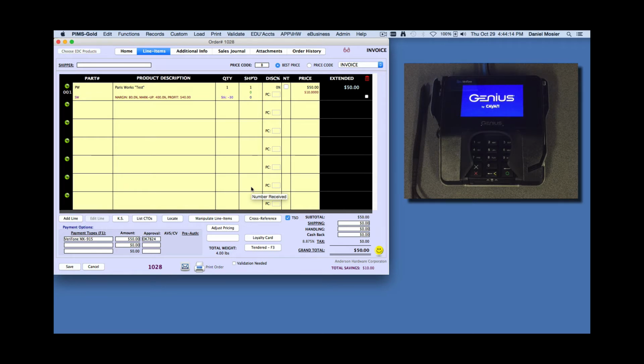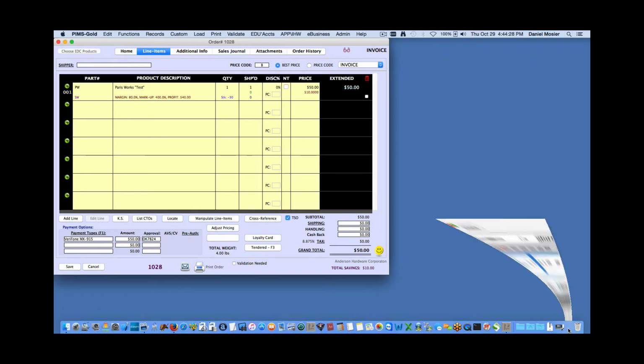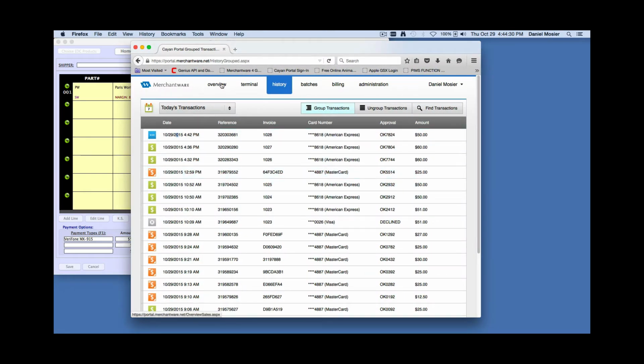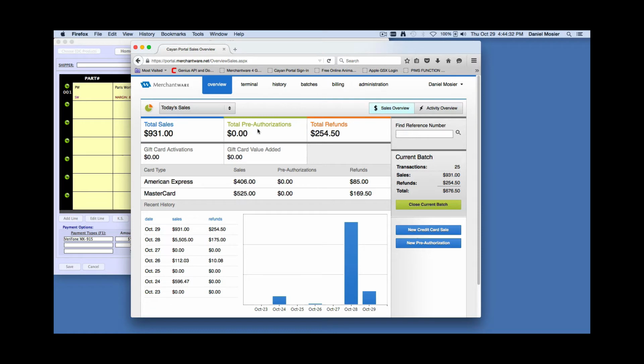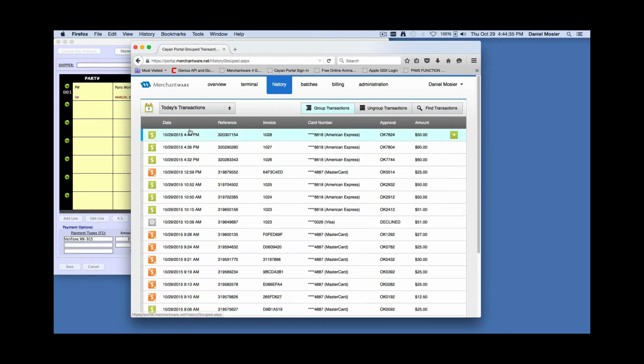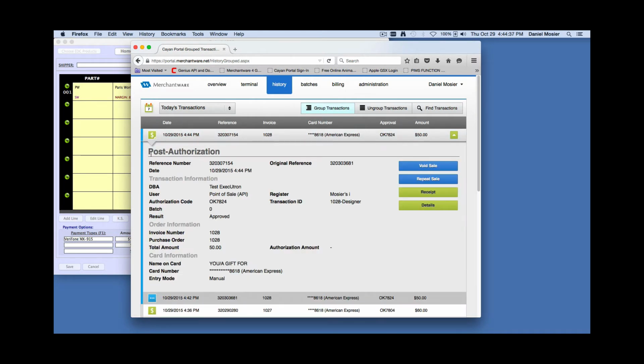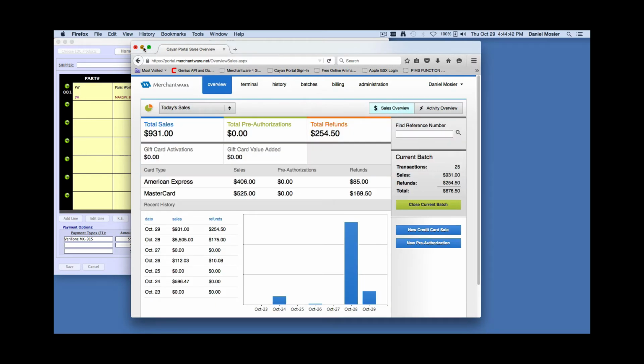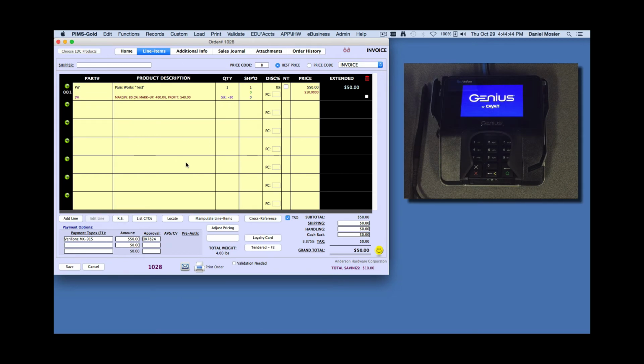Now, it didn't ask for anything because all it had to do was simply send the original transaction information in the way of a token number to Cayan, and they went and finalized the order for us. As a matter of fact, if we come back up, pre-authorizations have now gone to 0, and here's our transaction. It's now a post-authorization. And that's how you do a post-auth in PIMS.